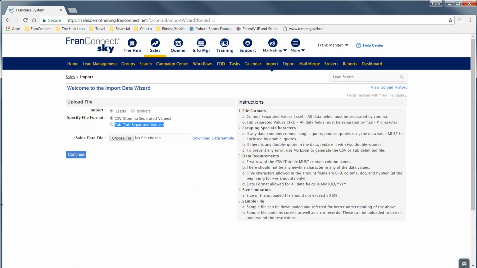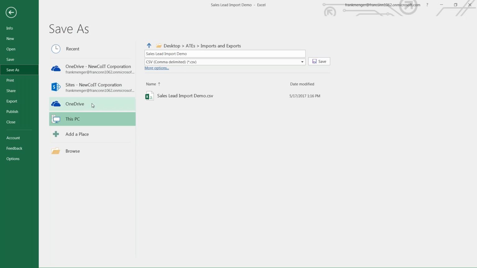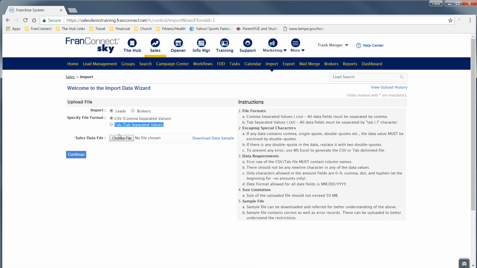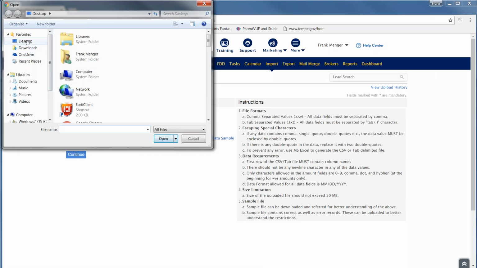All right, so back to my file. I have saved it as a CSV, sales lead import demo CSV, and it's already saved and ready to go. So I'm going to go ahead and close this out because I've already saved it. All right, and I then simply go ahead and choose my file. I'm going to go to my desktop and find that file.